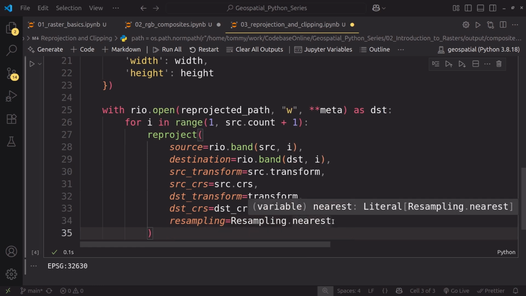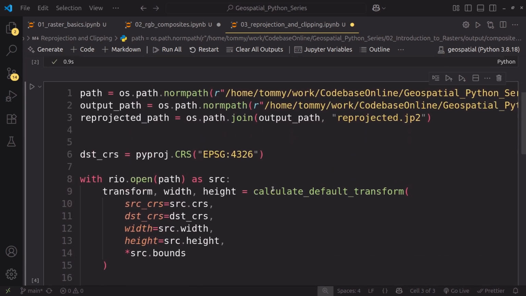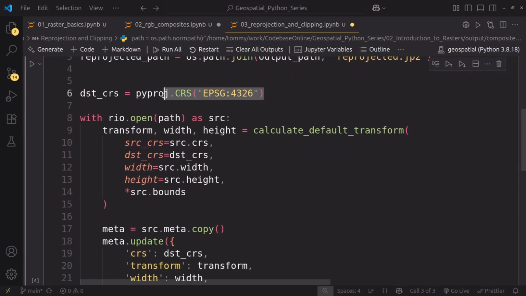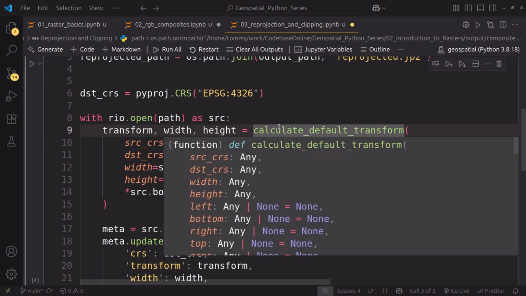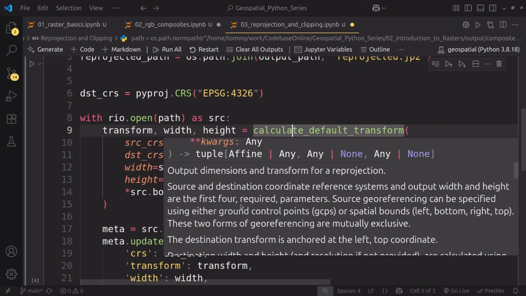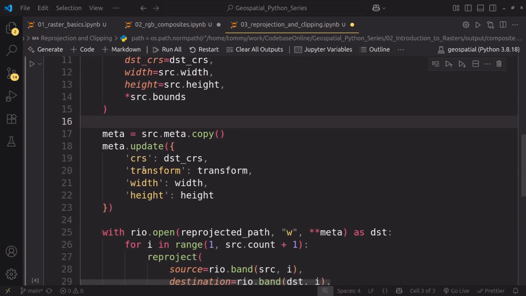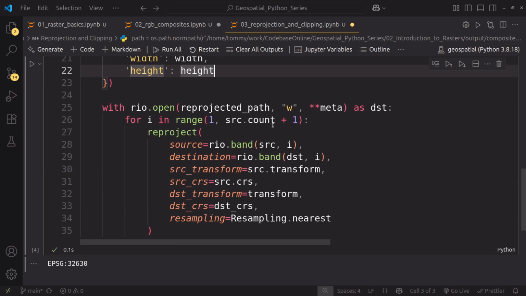All right, so this is it. This is how to do the reprojection. You just declare your destination CRS, you open your file, and then get these parameters: the width, the height, the transformation, which this guy will give to us, and then you can now update your metadata from the original file itself with the updated stuff, and then you open your reproject.